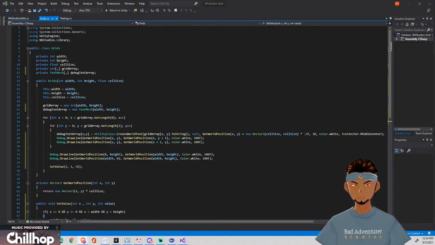Alright, that should do it. Over here on the constructor, let's test. So let's call set value, and let's try putting the value on x of 2, y of 1. Let's try putting something like 56. Alright, so let's see. And there it is, that one no longer has 0, but rather our newly set value. Awesome.